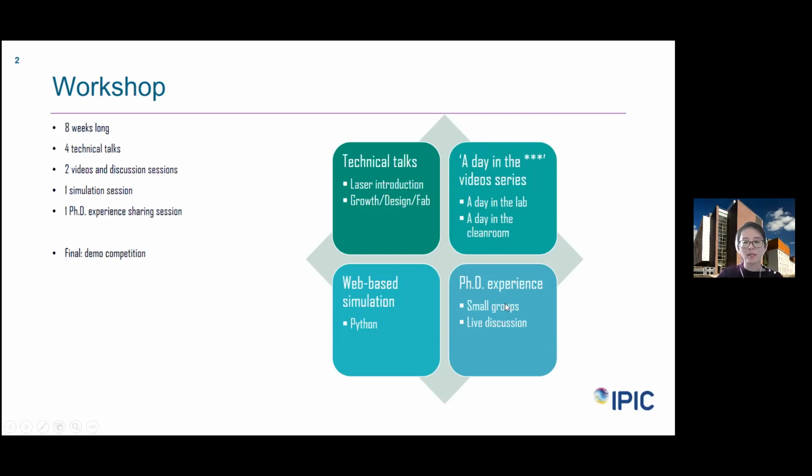And the last will be the PhD experience sharing session. We will have 5 PhD students from first year, second year, and third year. We will have small groups, so you have a chance to ask any questions you'd like to know about their PhD experience. And in the end, we will have a laser demo competition.